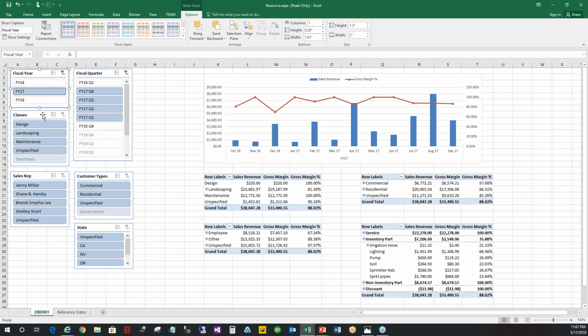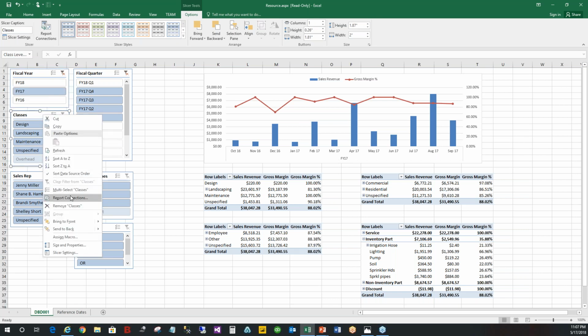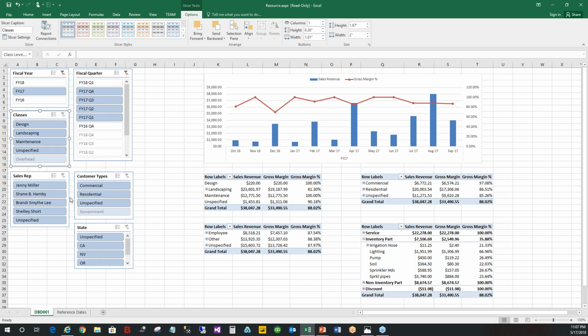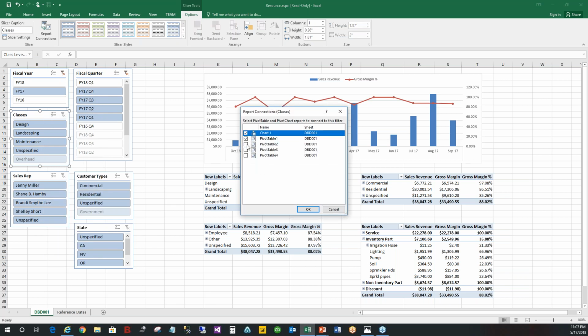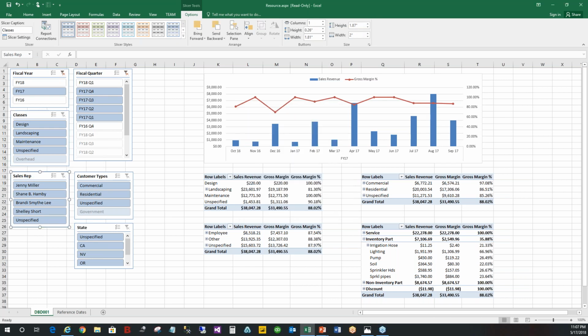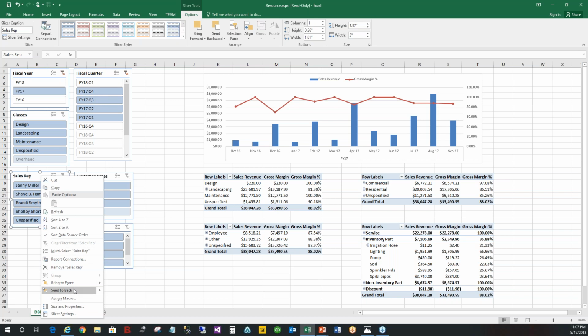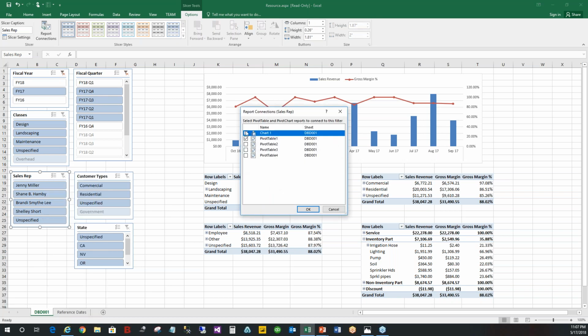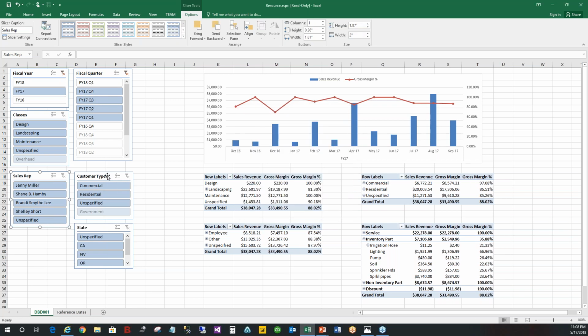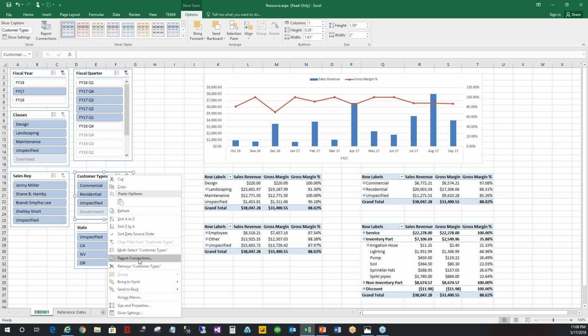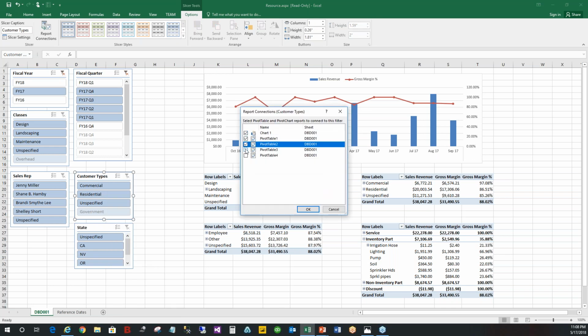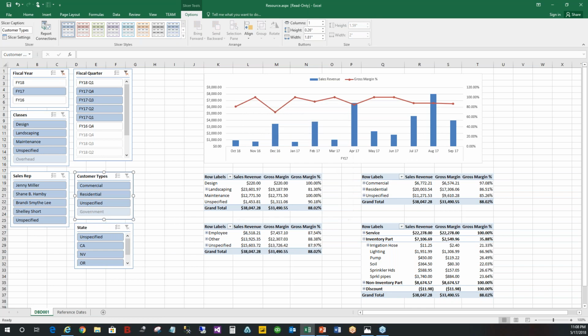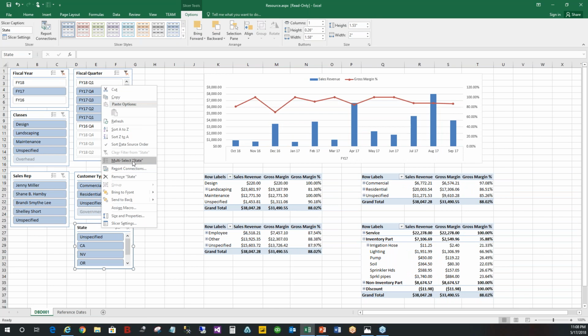And we want to do the same with class, make sure that's associated with the whole dashboard report. We'll tick all those boxes there. And the same with sales reps, report connections, and click OK, and then we'll do customer types. And finally state, which is the customer state or location.